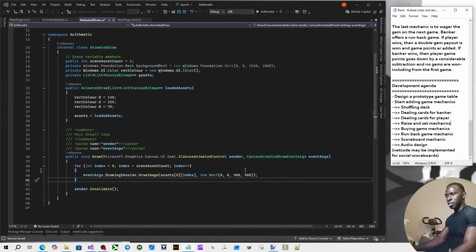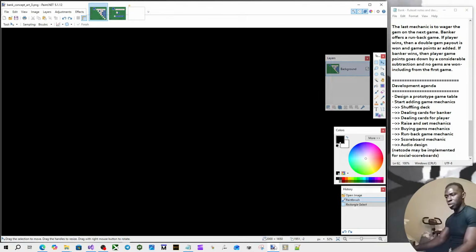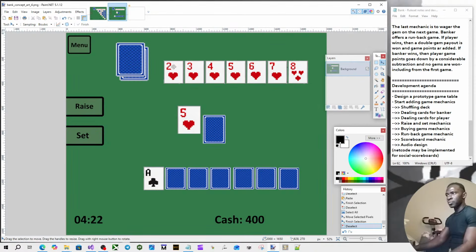Okay, let's start by trying to organize the table. I'm going to look at my concept art quickly. So we need, I'm going to use XAML for these buttons over here, because I think using XAML is just easier for this. And for obviously the graphs, I'm just going to organize these in rect structs. So I'll start with the row at the top and the row at the bottom.